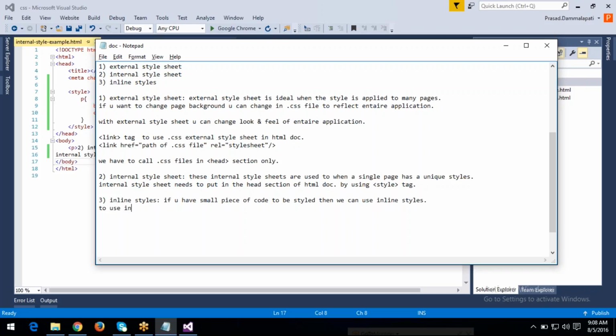To use inline styles, you have to use the style attribute in the relevant tag. Okay, so every element has a style attribute. Use the style attribute to apply inline styles.